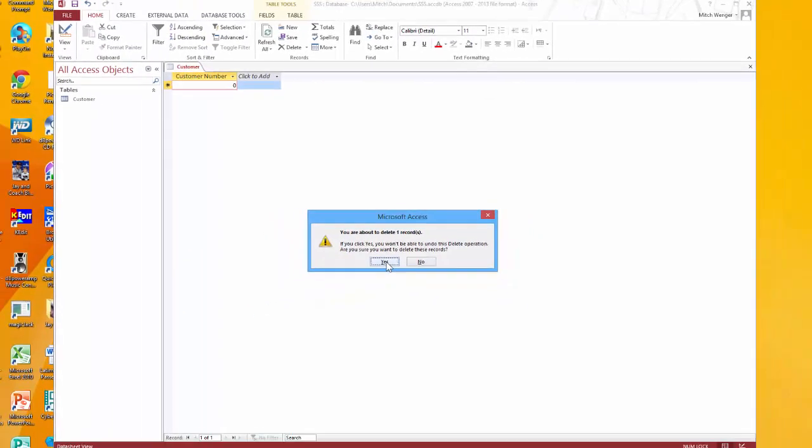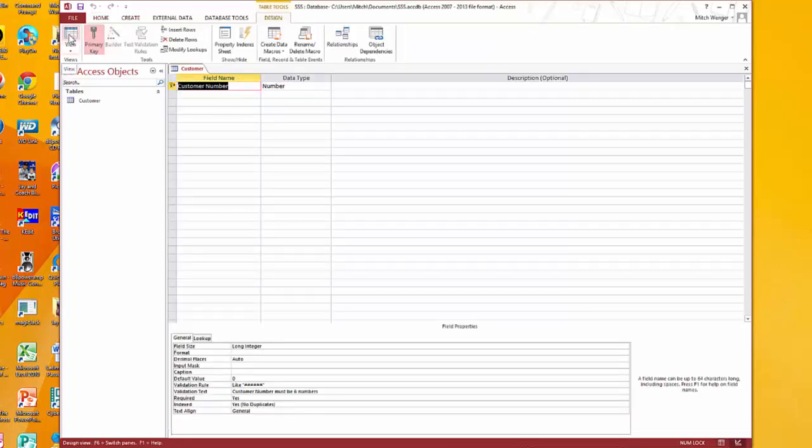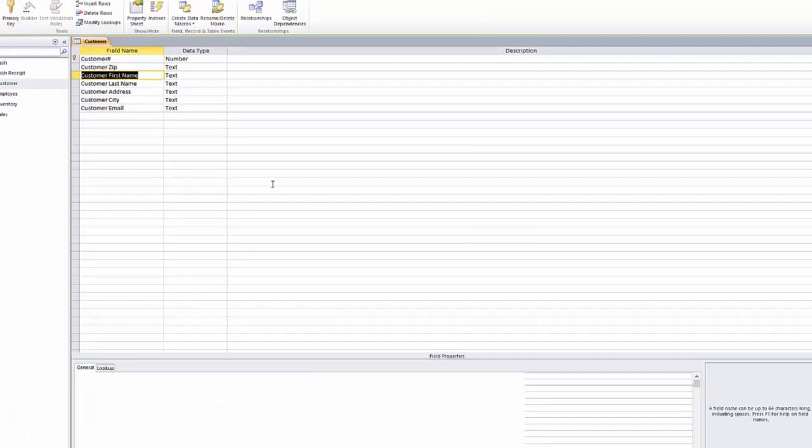It's going to verify that I want to delete the record. I click yes. And now I can go back to the design view. And we'll go ahead and add the rest of our fields and records. Okay, I've added my fields.